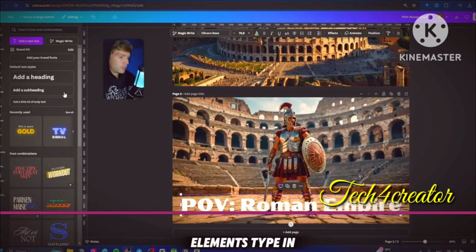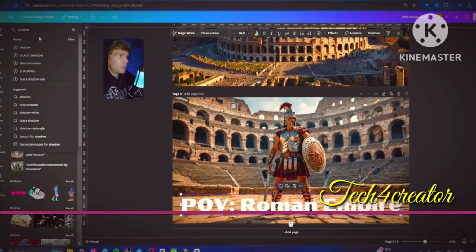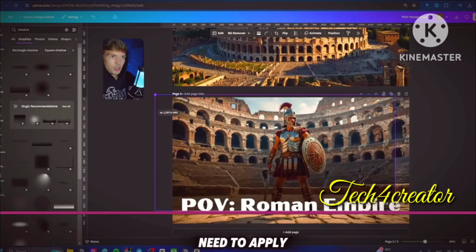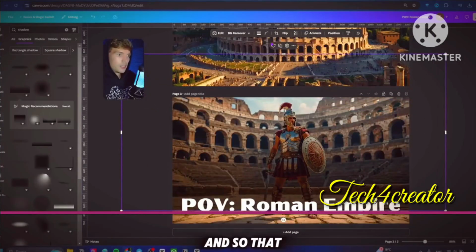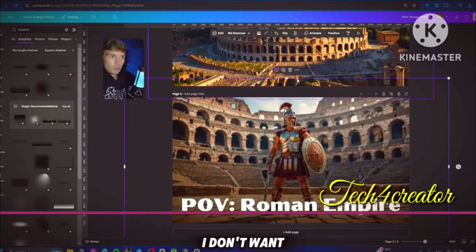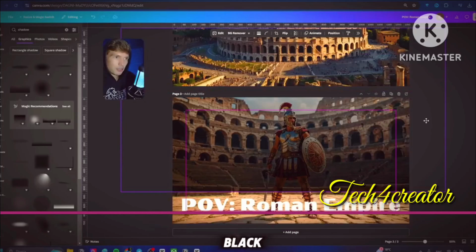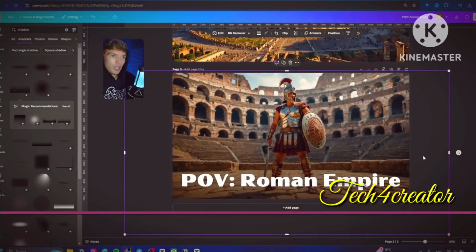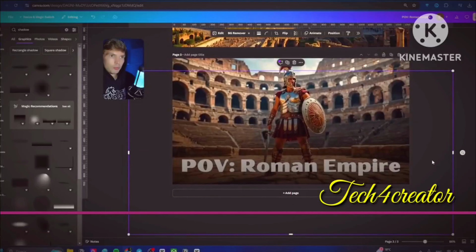Then we can go to shadow. So go to elements, type in shadow, and we need this type of shadow. So it's like a rectangle black shadow, and we just need to apply it like this. And so that way the text is gonna stand out a little more. We can bring it down, as I don't want the upper side of the picture to be too black, so just keep that in mind. So just kind of like this. Maybe you can copy paste this shadow and also bring this one down as well.